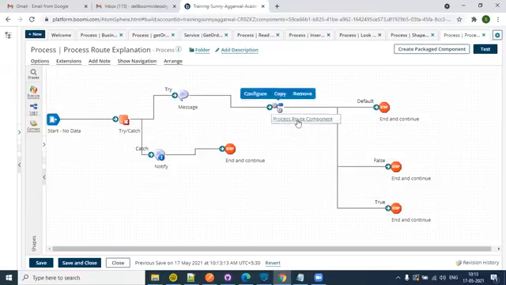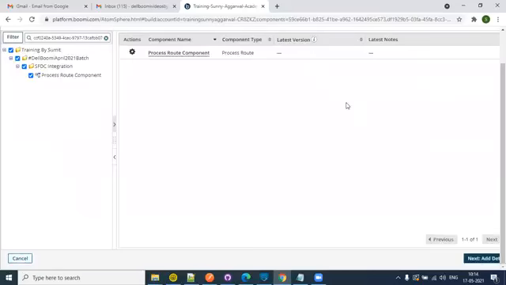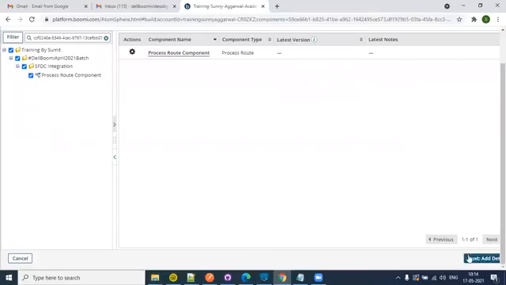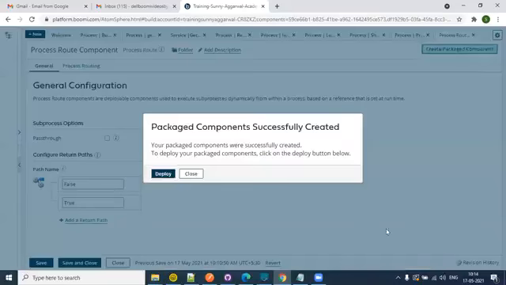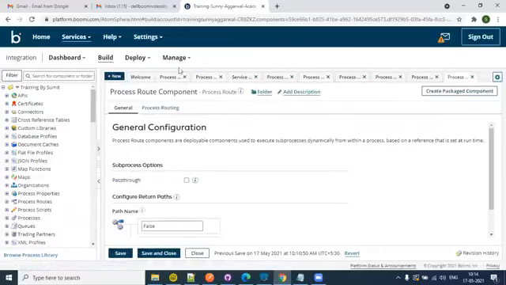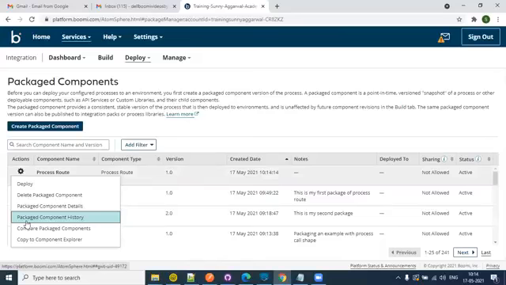If you go back here, now you have to understand this parent process is separate. When you go to the process route component, do you see an option to create a package out of this? Let me cancel. Let me show you again. For this process route component, do you have an option to create a package? Yes. So I'll create a package, let's say. I'll not deploy it. I created a package. I'll go to the package components. So this is a new package, but which component type? Process route. So far, what was the component type? Process.